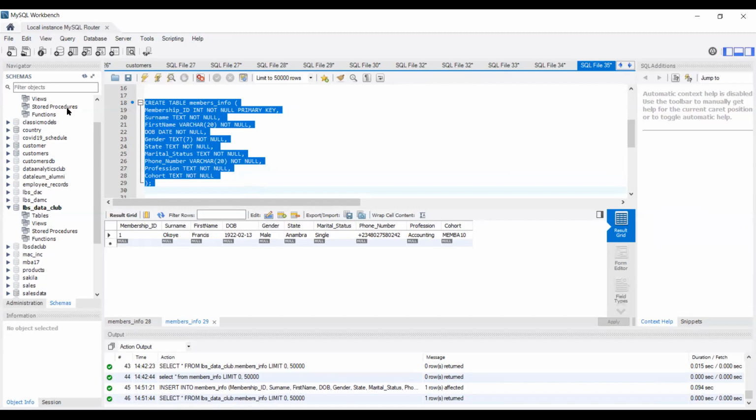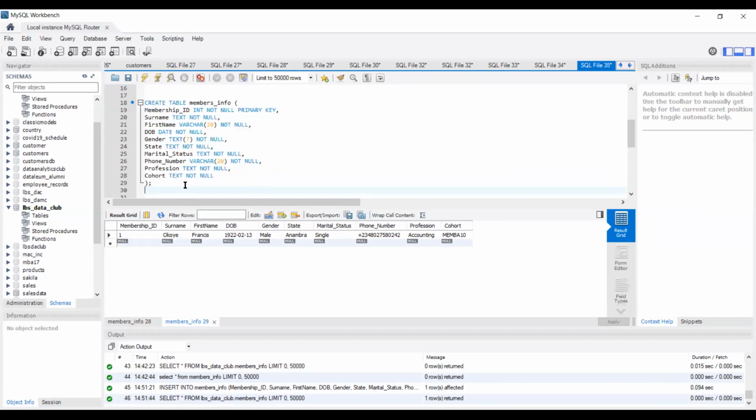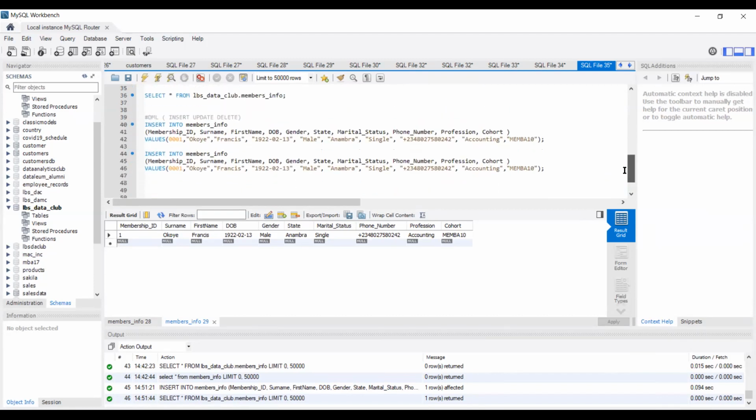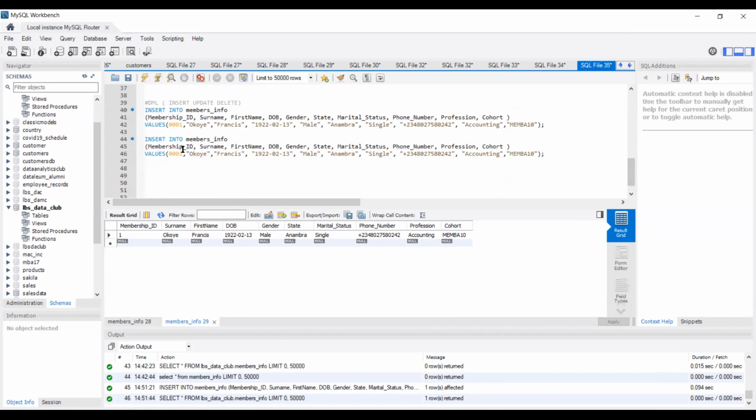So that means they must enter it in this form. If you don't enter it following this rule, it will not work. It must follow this structure. Okay, now let me show you. So let's enter another one. Let's quickly enter another one.